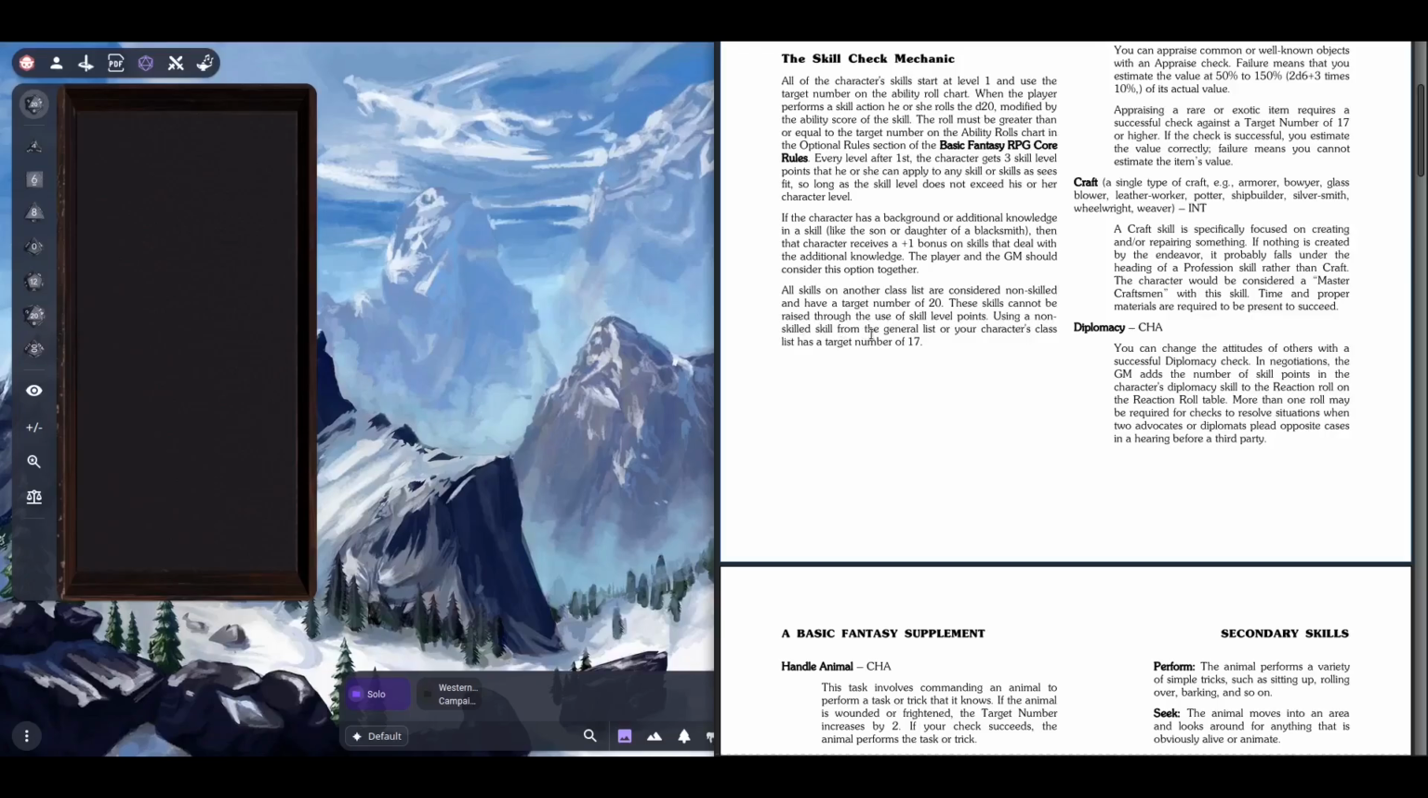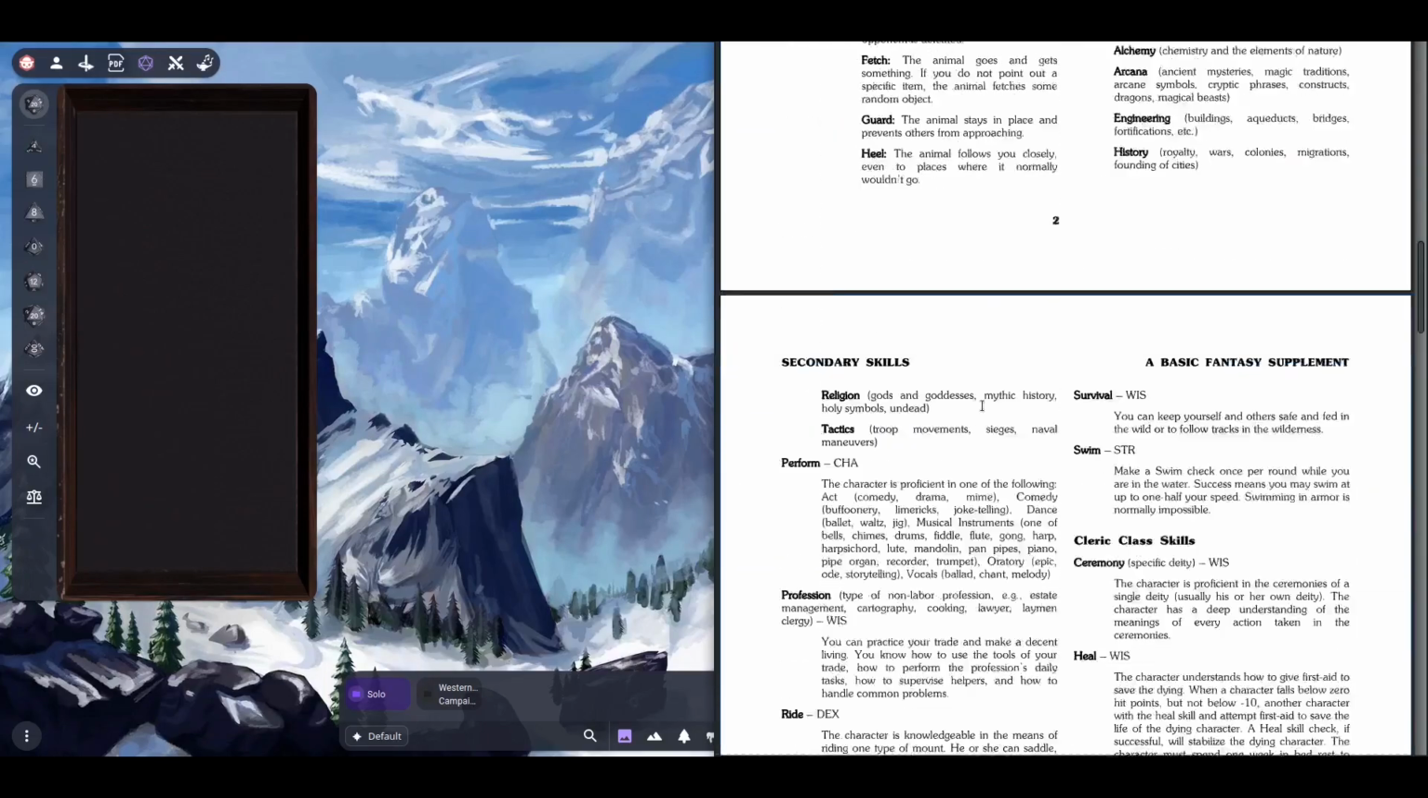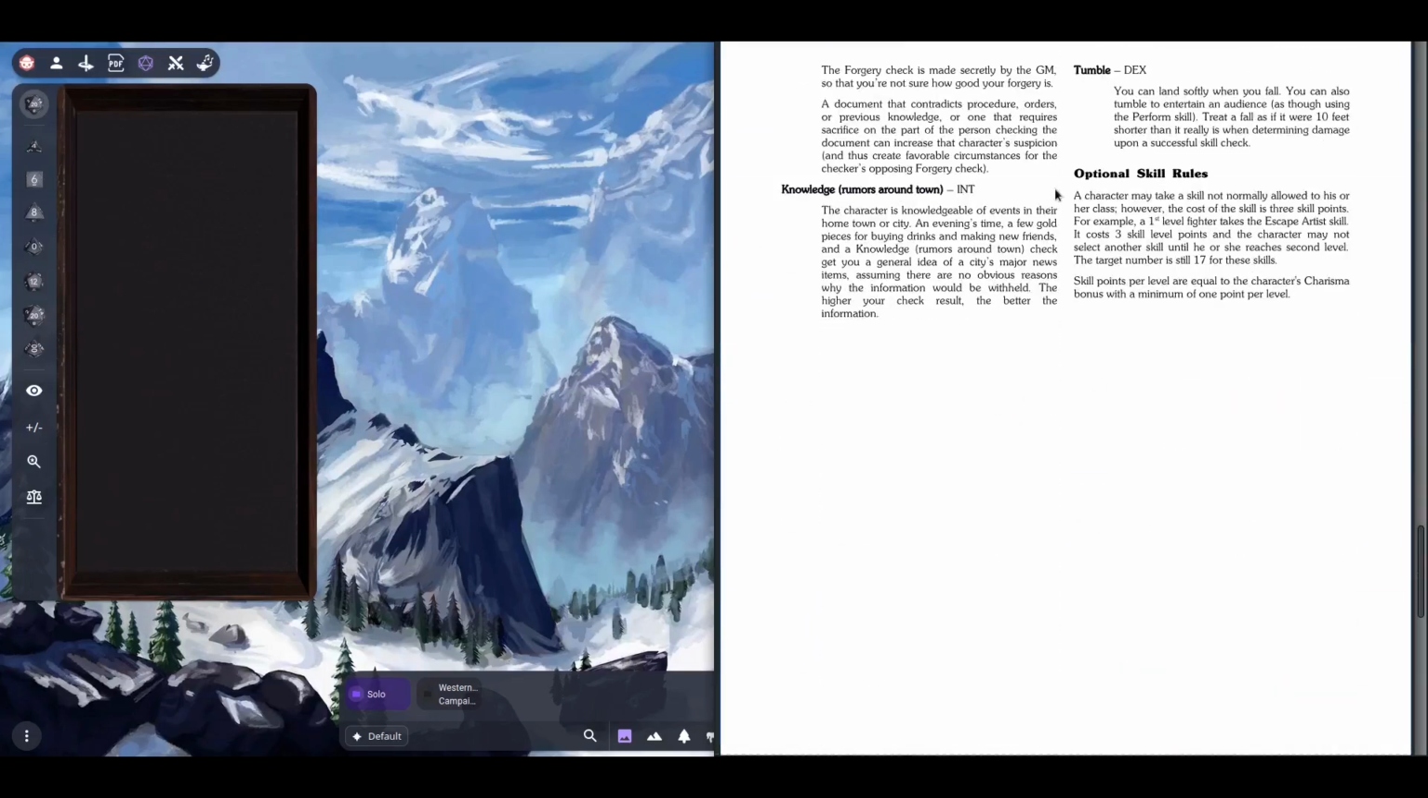Using a non-skilled skill from the general list or your character's class list has a target number of 17. Then there are optional rules down here that a character may take a skill not normally allowed to his or her class. However, the cost of the skill is 3 skill points. For example, the first level fighter takes the Escape Artist skill. It costs 3 skill level points, and the character may not select another skill until he or she reaches 2nd level. The target number is still 17 for these skills.